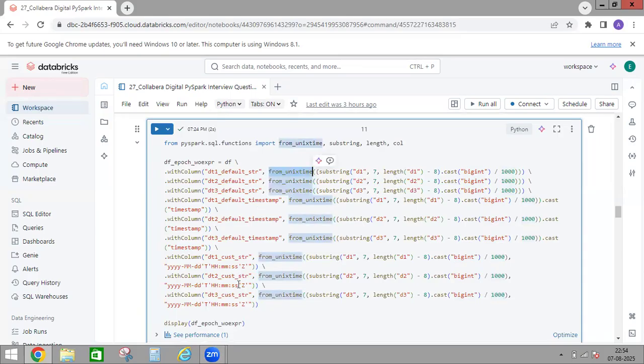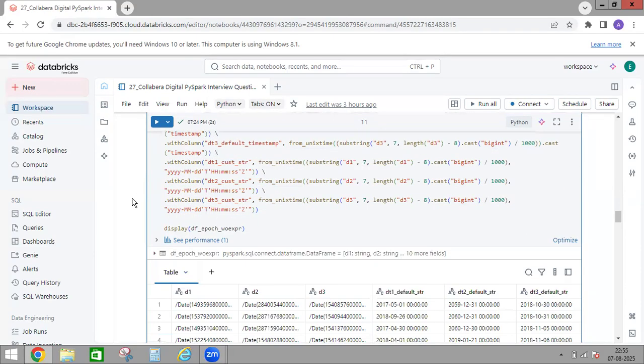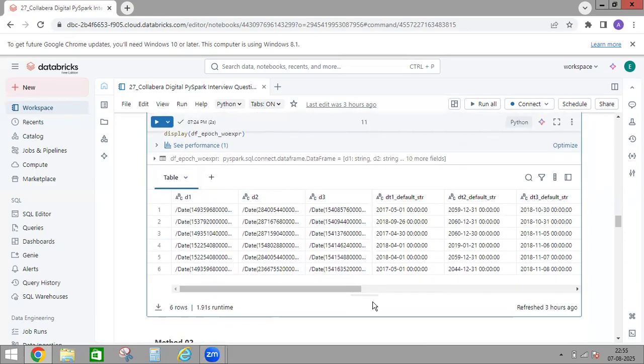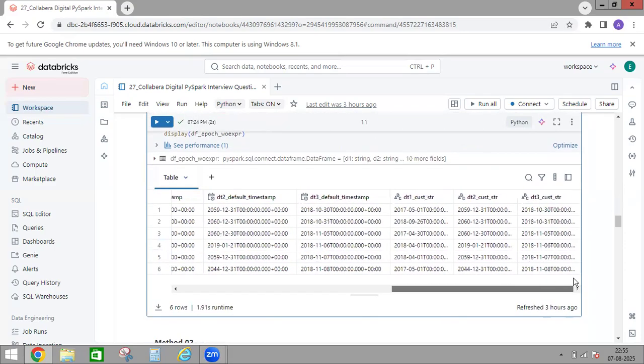The remaining code is the same. This is the custom format, this is the timestamp format, and this is the default string format. So our result will be the same as explained; only the code is different.